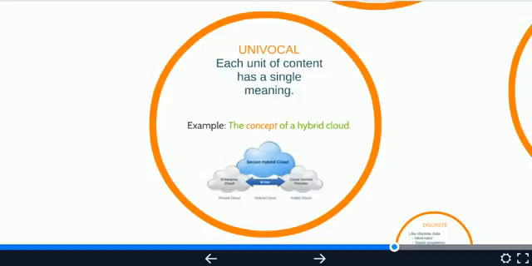So the word cloud, when referring to the internet, is one instance of micro-content, and the word cloud, referring to those things in the sky, is yet another instance of micro-content. We are, in this case, actually talking about 2 different terms which happen to have the same surface form, C-L-O-U-D. Micro-content is univocal, whereas we can't say this about sentences, paragraphs, or documents.